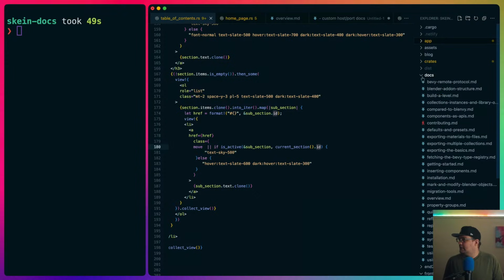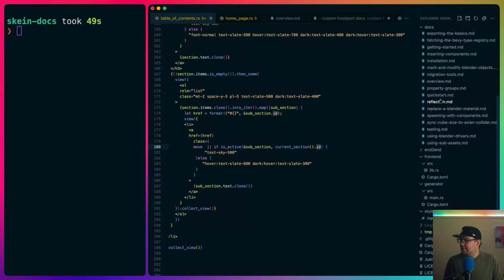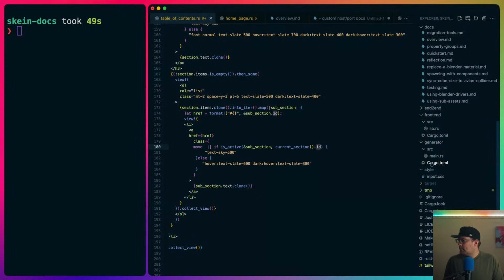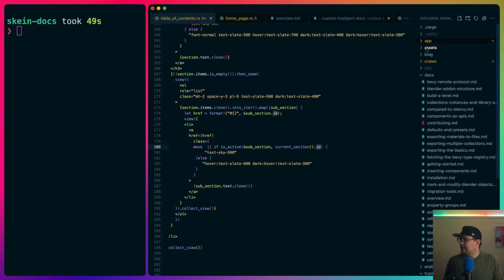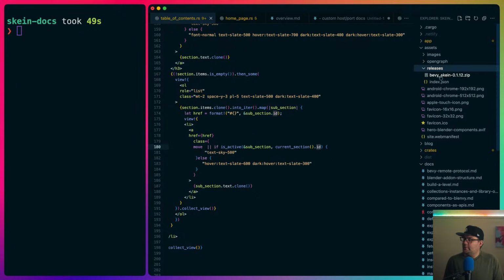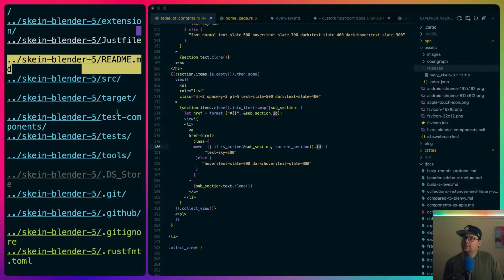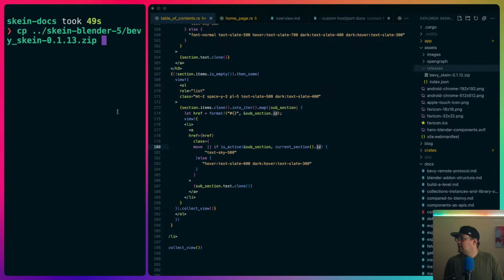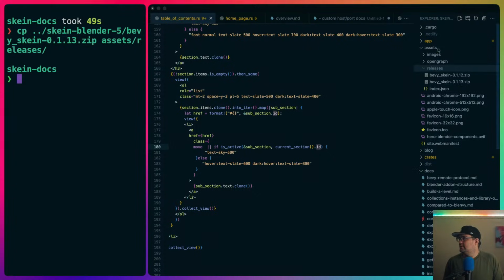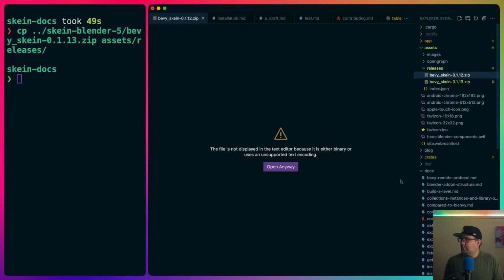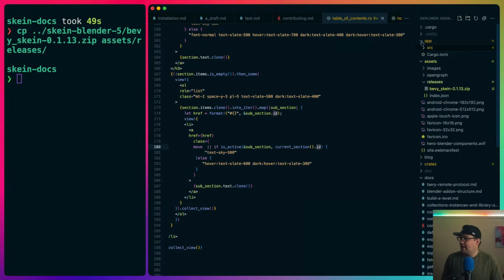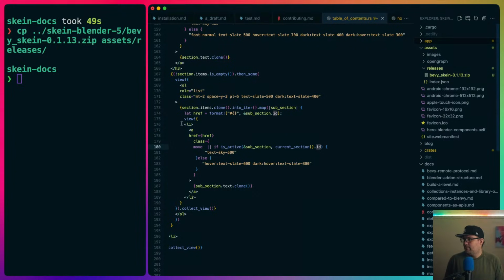The application itself doesn't need any changes. Where's my static assets? Releases. So we have Bevy Skein 0.1.12 here. And really what I need is Skein Blender 5, Bevy Skein zip. And this goes into assets releases. That should show up over here now. And then we delete 0.1.12 because that's just how things end up going for Blender for whatever reason.